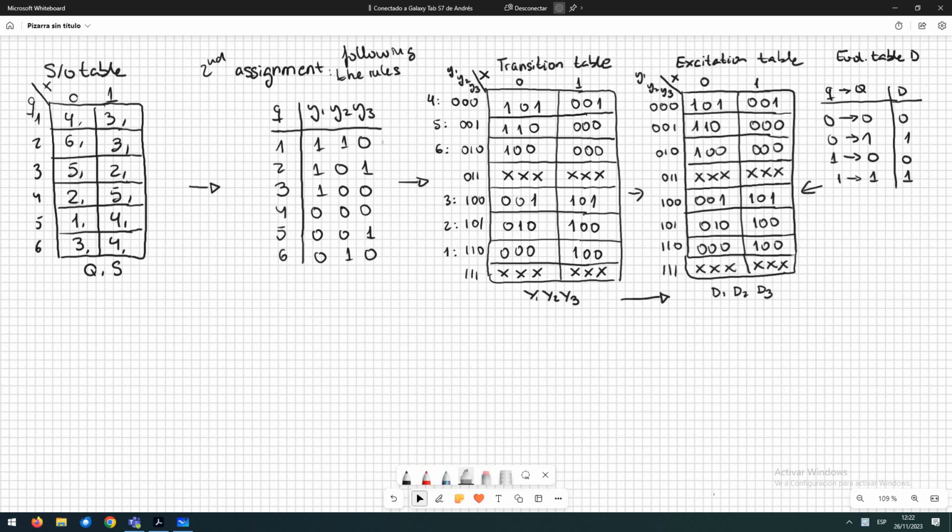Now we have the same exercise, and we start again from the state output table. I told you that we can assume that the state output table cannot be reduced anymore, and those states are essential. And now the difference is that I have used a second assignment. Instead of using a correlative order, I have just followed the rules of the code assignment, the rules that I'm going to tell you later.